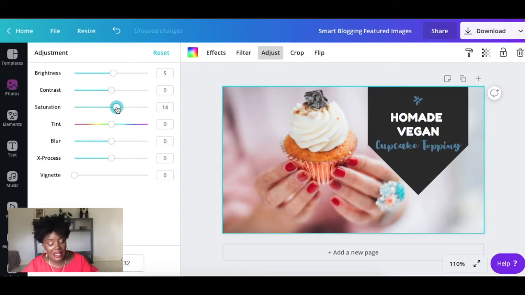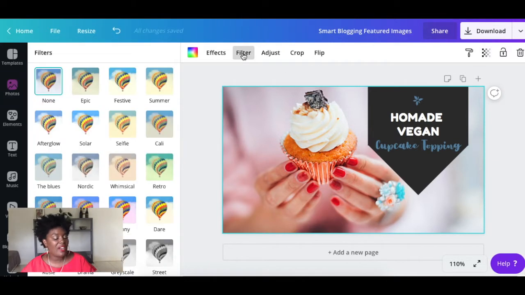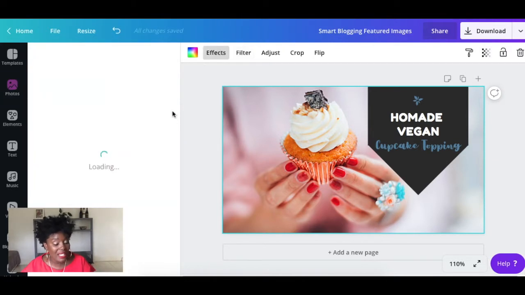You can also edit the image, make it brighter, bring up the saturation, blur it if you want, make some tints. There's all different ways to edit this image, so you won't have to worry about whether or not it's going to be fitting with your theme or anything like that. You can put on filters, different effects if you're interested in all that kind of stuff.